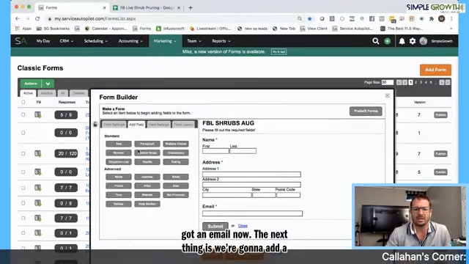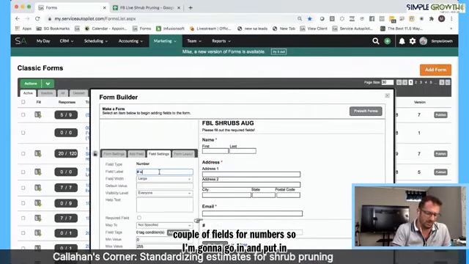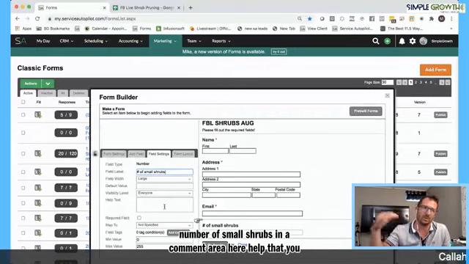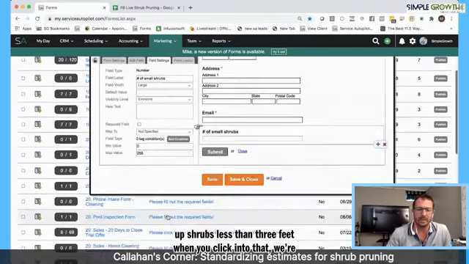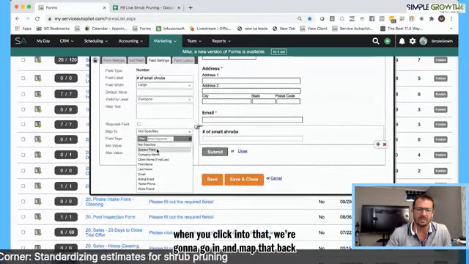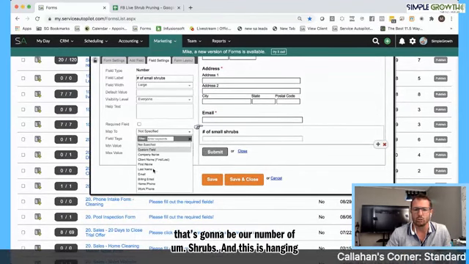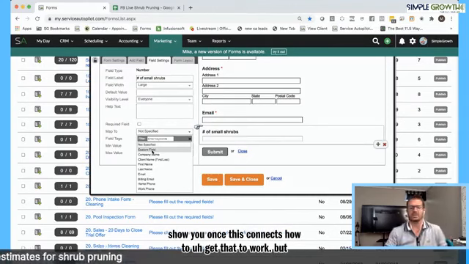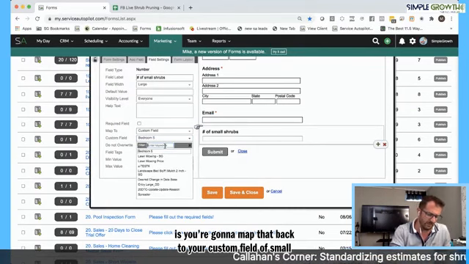Now, the next thing is we want to add a couple fields for numbers. So I'm going to go in and put in number of small shrubs. In the comment area here, help text, you want to say shrubs less than 3 feet. When you click into that, we're going to go in and map that back to a custom field, and that's going to be our number of small shrubs. And this is hanging up here for a minute, but I'll show you once this connects how to get that to work. But basically what you're going to do is map that back to your custom field here of small shrubs.